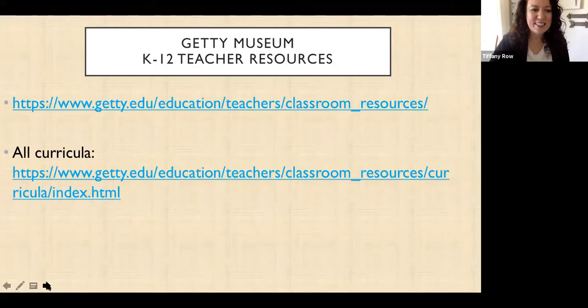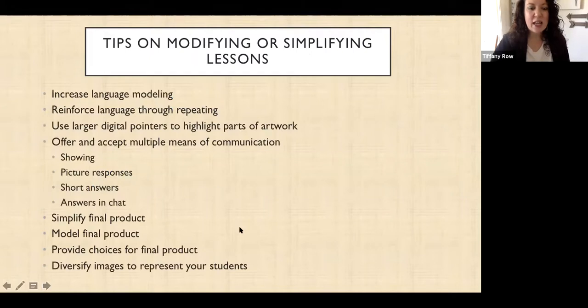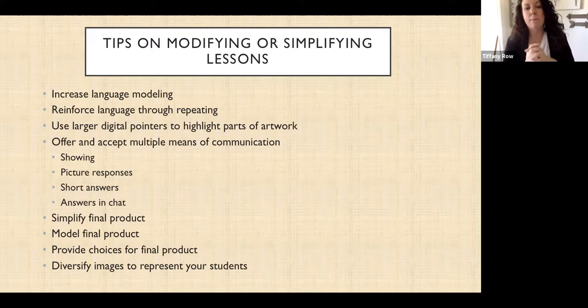All right. So that's where you find it. Now, a few tips before I dig into a couple of the lessons. A few tips on modifying or simplifying lessons. The ones that I did were more for younger kids, but like I said, you really could do this for all ages. And many students in special education need a lot of language modeling, right?